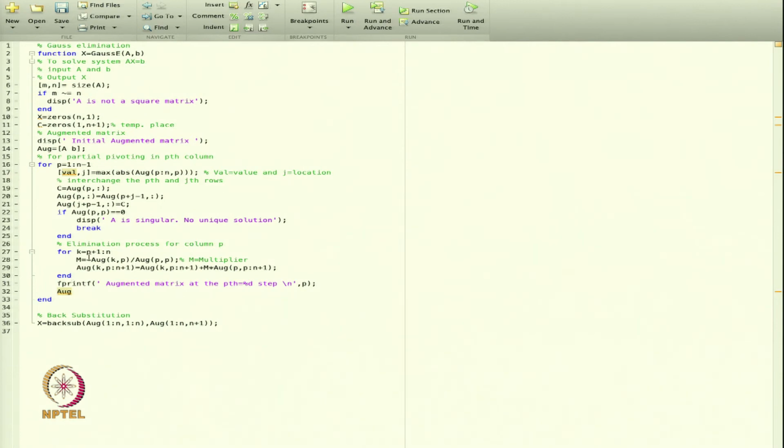So, using this I will do the elimination process in the pth step, in the kth row, whatever the value of k is here. Then after that I have written fprintf, augmented matrix at the pth step. So, I am putting the pth step and printing the value of whatever the matrix is, and now this is the end of this for loop. After that I am applying the back substitution method to get the solution. In this case I am calling a function from itself, called back substitution.